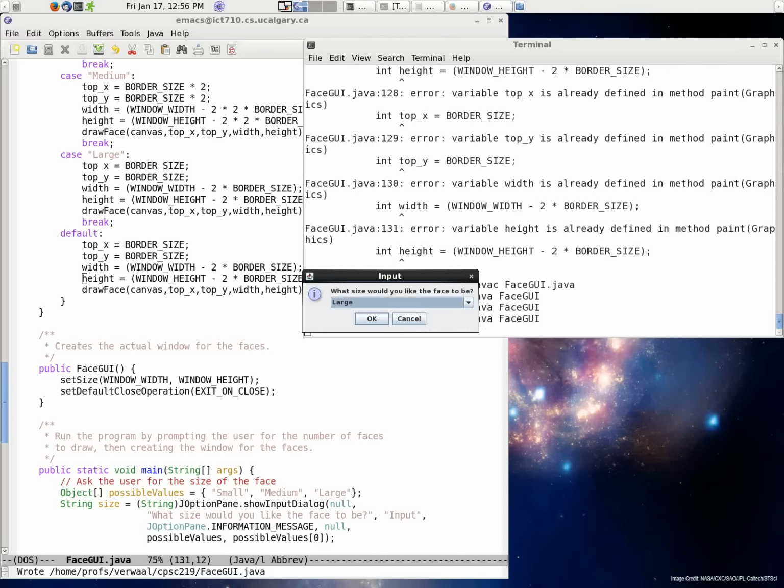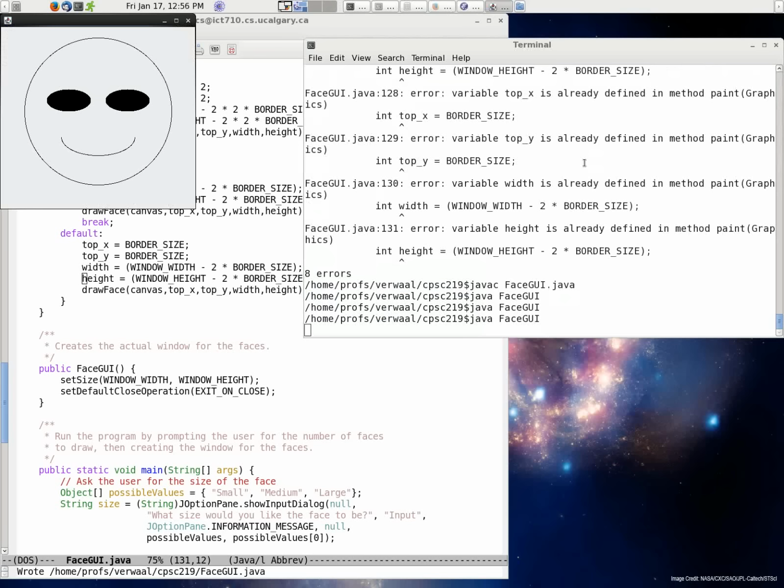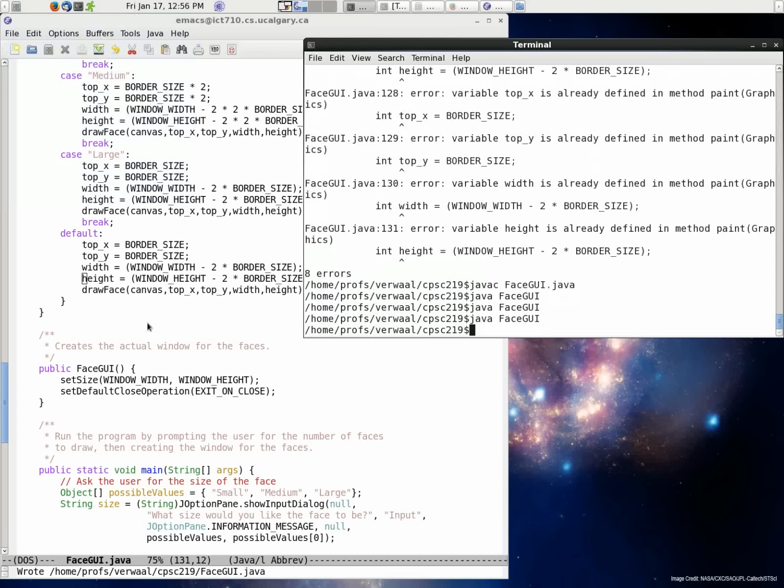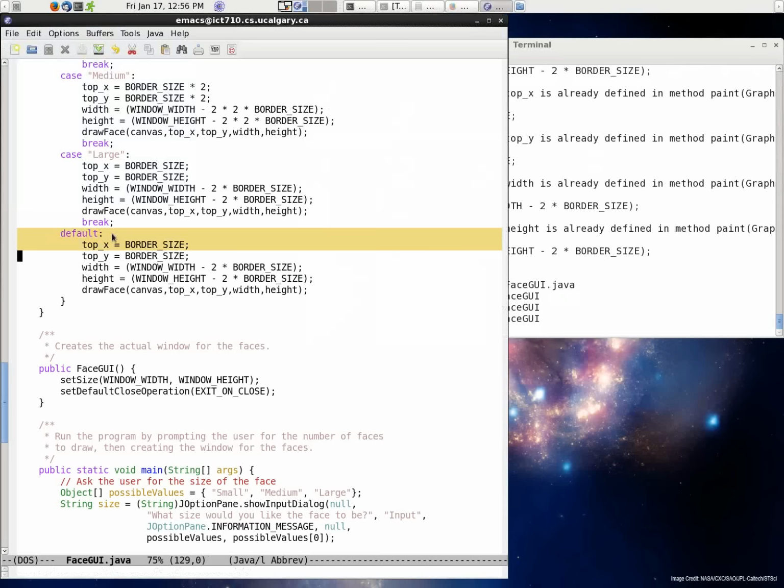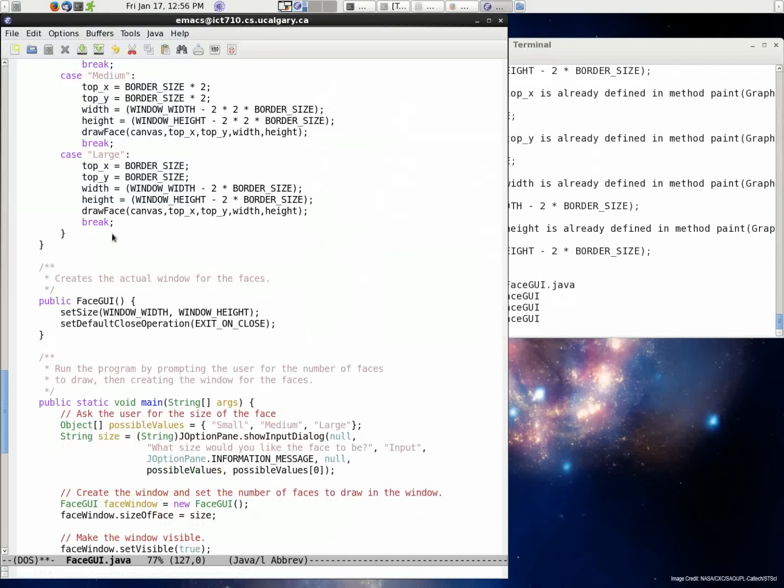Okay, so I've used the switch statement and 3 different computations to get 3 sizes of faces. Now in this case I don't truly need this default because these are the only possible values that the user can select. So I know that there's not going to be any other ones, but it is safer.